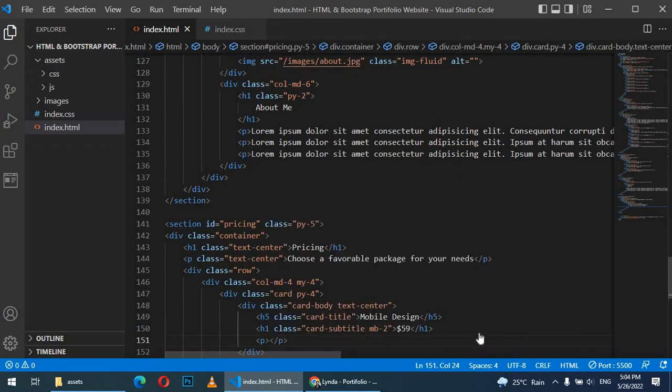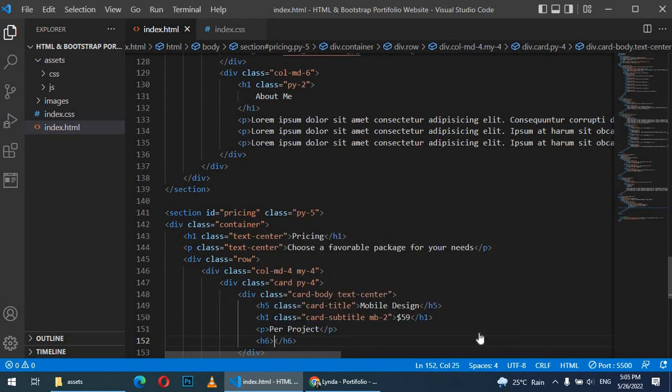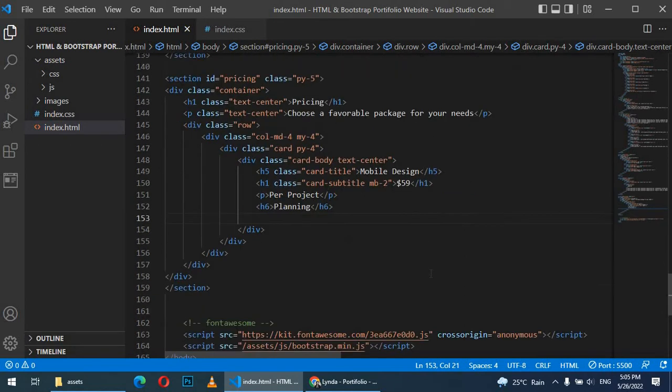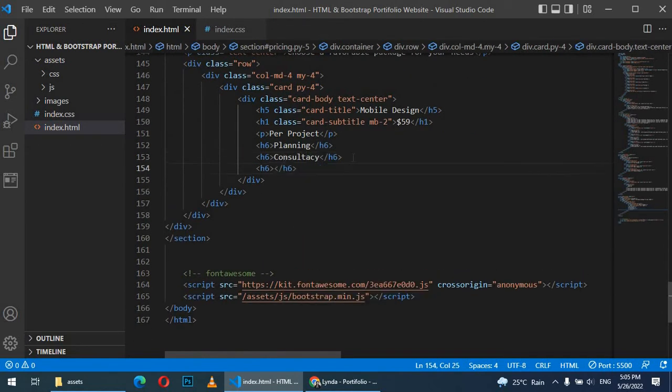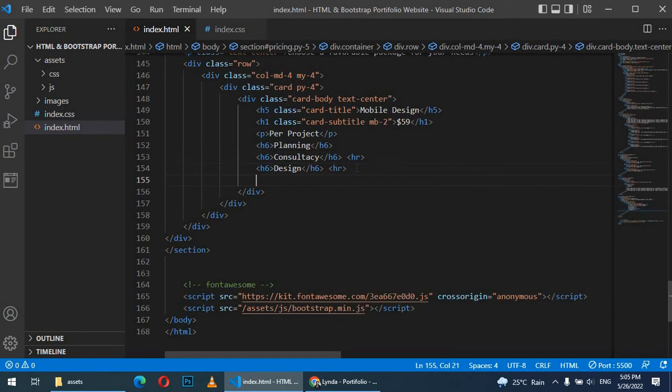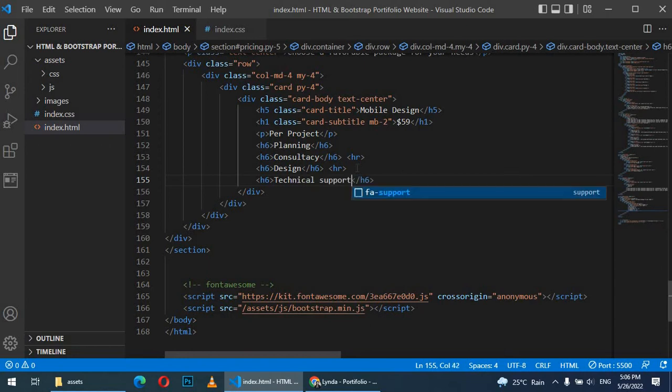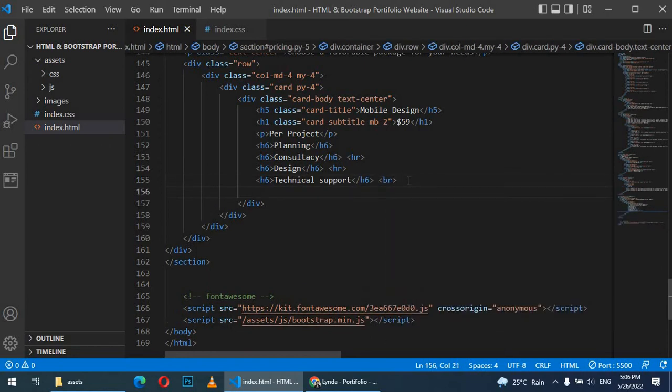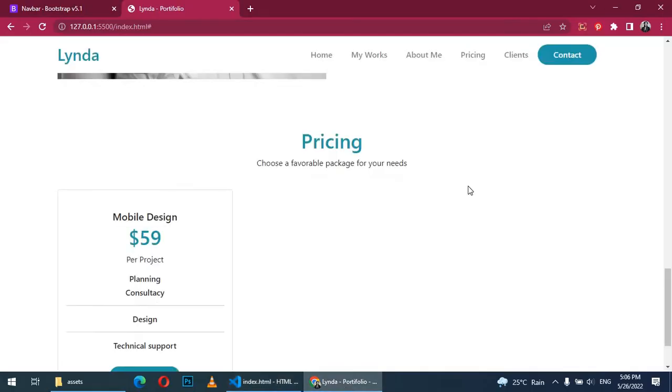And then I have a paragraph, and I call it per project. This will include packages, planning, consultancy, design. After this, let's just add HR, then technical support. Then let's add a break here, and then add a link, which is obviously a button. For now, it's not linking anywhere. Let's just put the words "get started", and then give it the same button class as the ones we have given, that is btn primary.